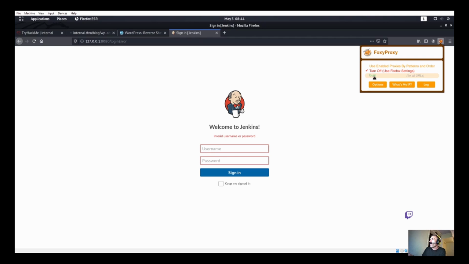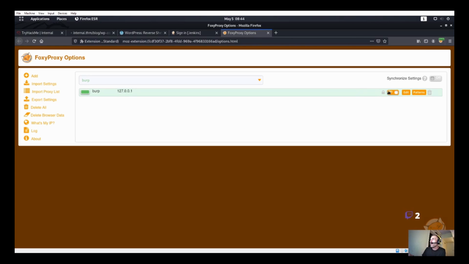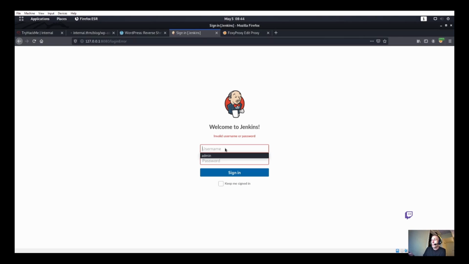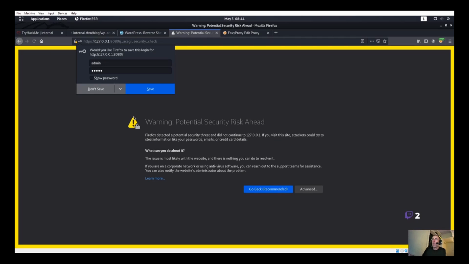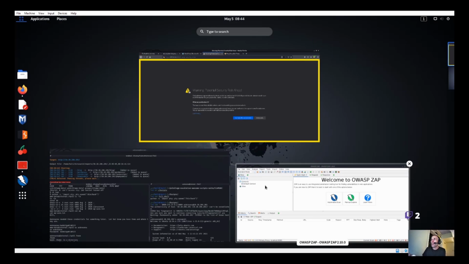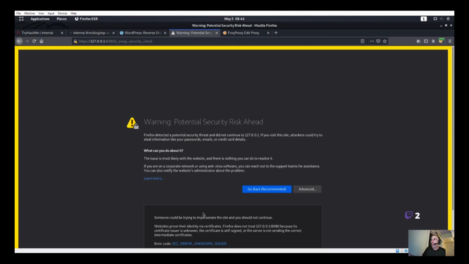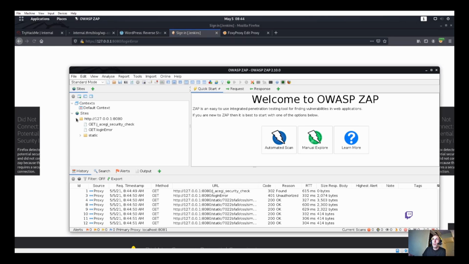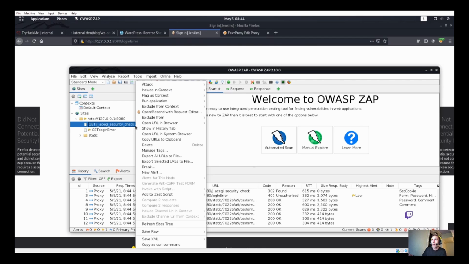Let me go ahead and go to Burp and then Options and change this to 8081 if I need to. Nope, I ran 8081. So as you can see, I'm using the same exact proxy that I would with Burp Suite. Let me try this admin again. I get this warning, there's potential security risk ahead, and that's because we're intercepting the traffic. So advanced, accept risk and continue. And we are intercepting that traffic. We get our login error and we get our JACGI check.